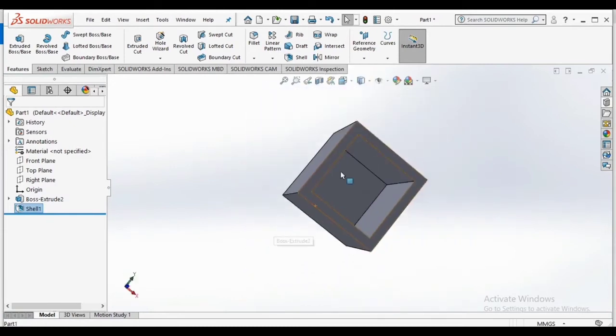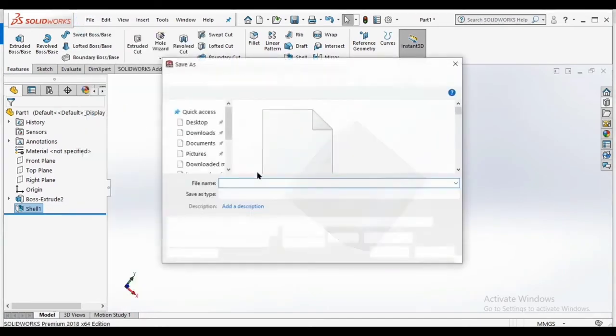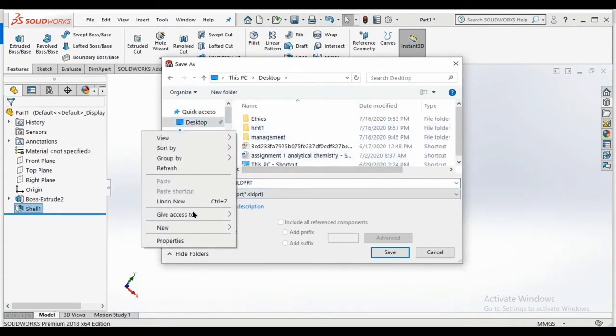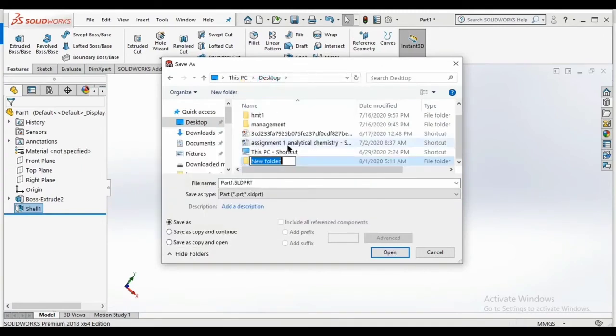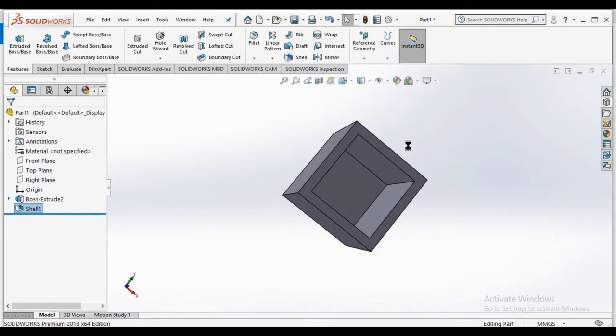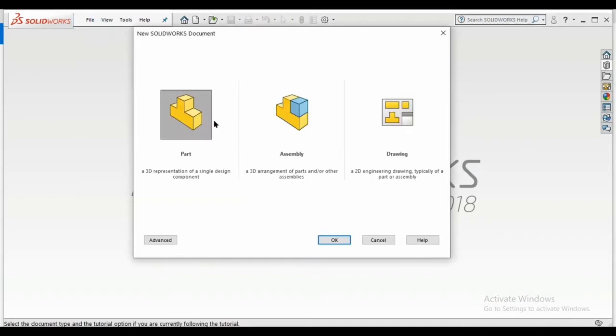Now we have to make a lid which we will put on it. For this we have to first save this, you can say, part. Click on file, click on save, click on desktop. Let me make a folder, week 1. Okay, this is our first part which is saved. So exit it and click on file, click on new, then again part.